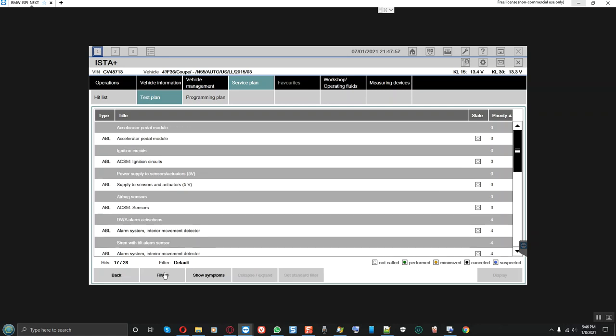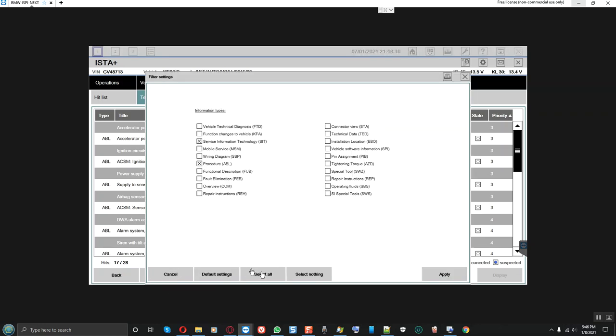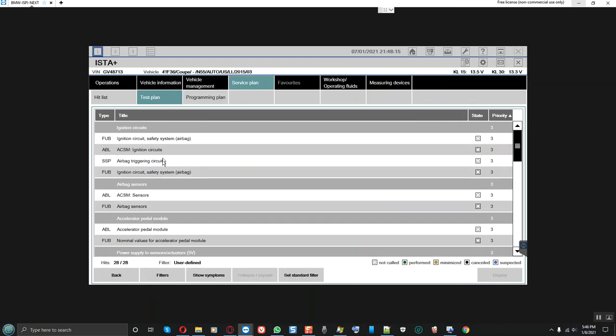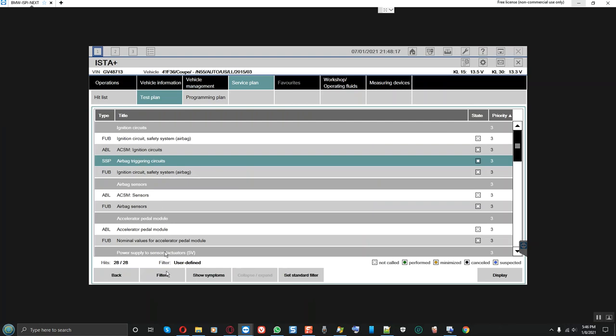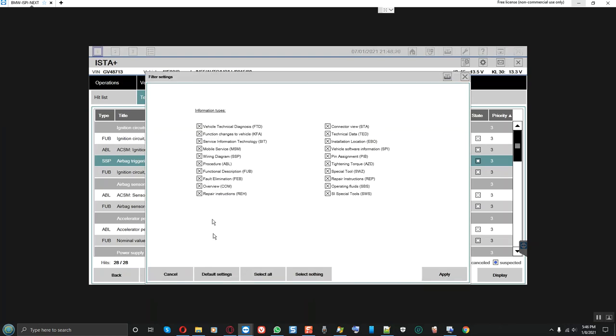All right, first I click on filters here, and then we're going to turn on all of these, select all, and then apply, which means save them. They're going to show up in the test plan. So what we'll do now, as you can see right here, SSP, wire diagram. If we go back to filters, you can look at their definitions. If you want to know what those things are, FUB, ABL, SSP, you can click on filters and then see what the definition of them is. Whenever they are checked here with an X, it simply means they are applied or saved and they show up in the test plan.